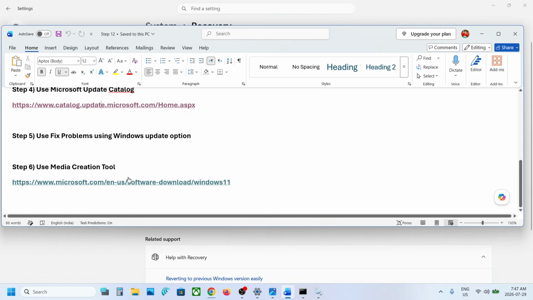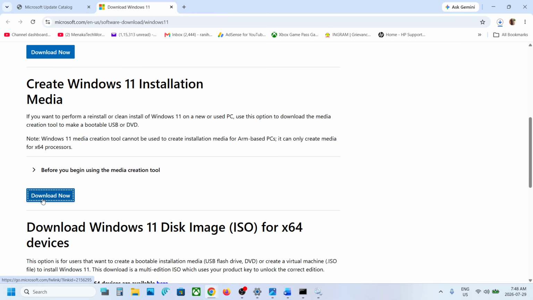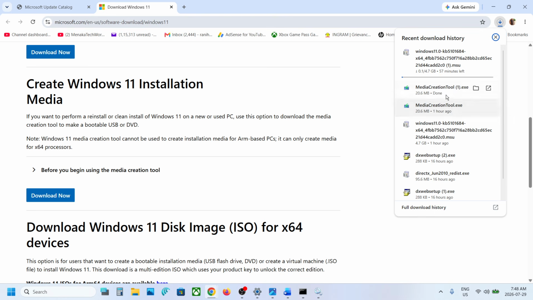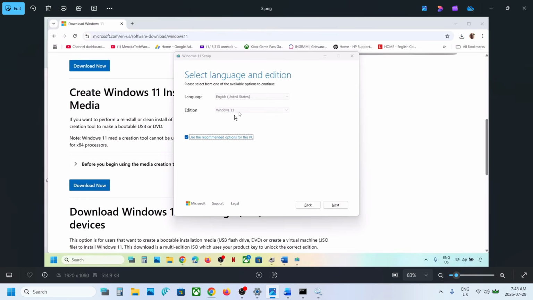Still not working. The last step is to use media creation tool. Open this link in a browser. It will take you to Microsoft website. Scroll down. Here you can see media creation tool. Click on download now and then you can run this exe file. Run this exe file and then click on accept over here. By default Windows 11 would be selected.